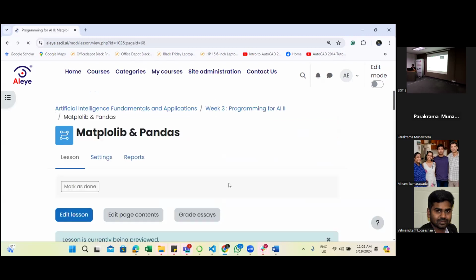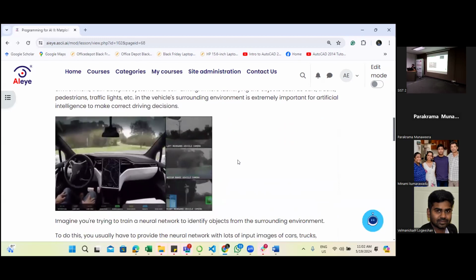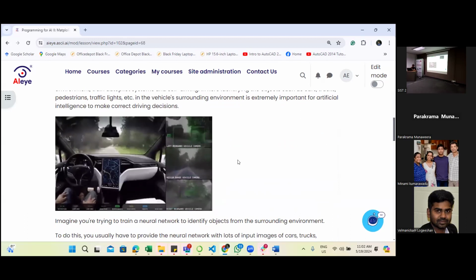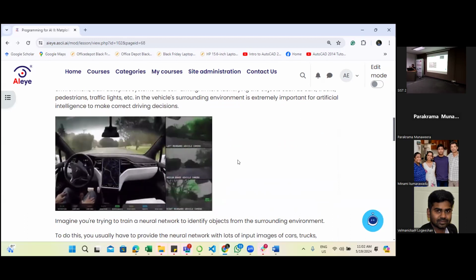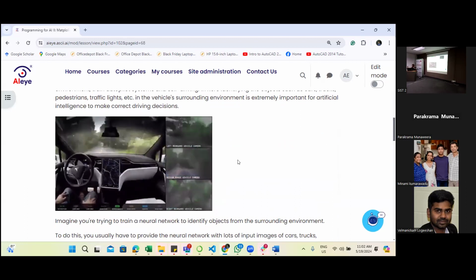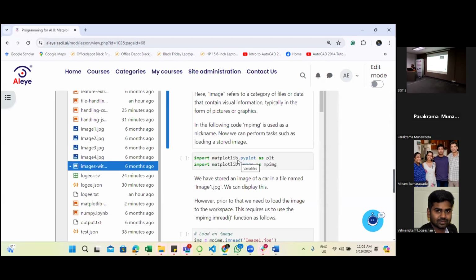So then images. When it comes to images, take Tesla's self-driving car, right? It takes decisions based on the images taken. While going, it takes an image, sees the objects, takes an image every couple of milliseconds, analyzes those images, and then the AI decides to stop or to keep going.